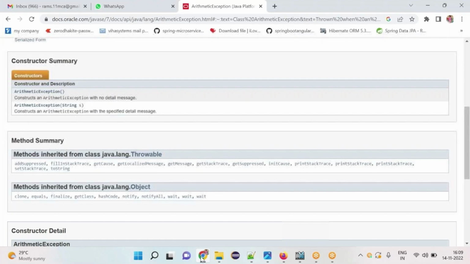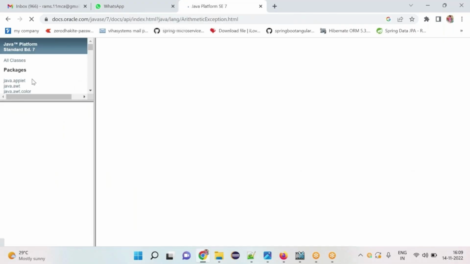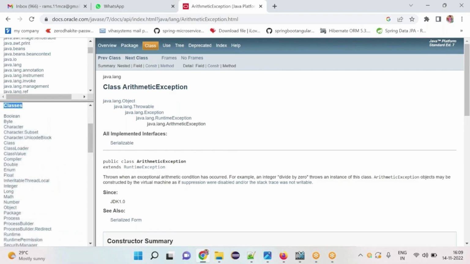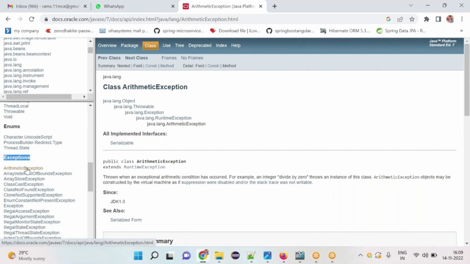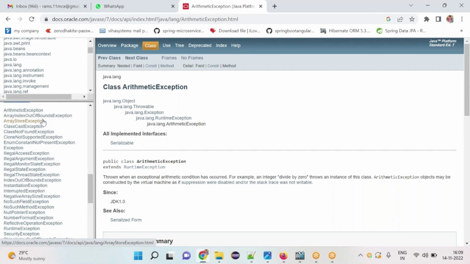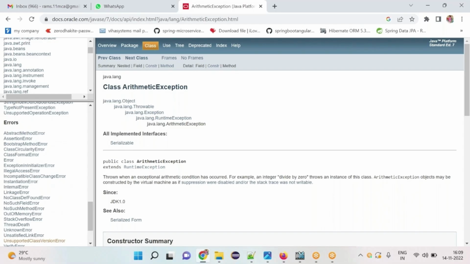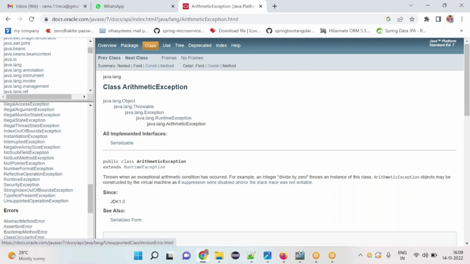Sir, I wanted to show you. If you click on this frame, when I click on lang, a package is a collection of interfaces, classes, enums, exceptions. See here how many exceptions are there: arithmetic, array index out of bounds, array store, class cast exception, class not found, illegal state exception, illegal argument. How many exceptions are there, you see. And along with that, errors are also there, annotations are also there. So my ultimate point is that a package is a combination of all these.